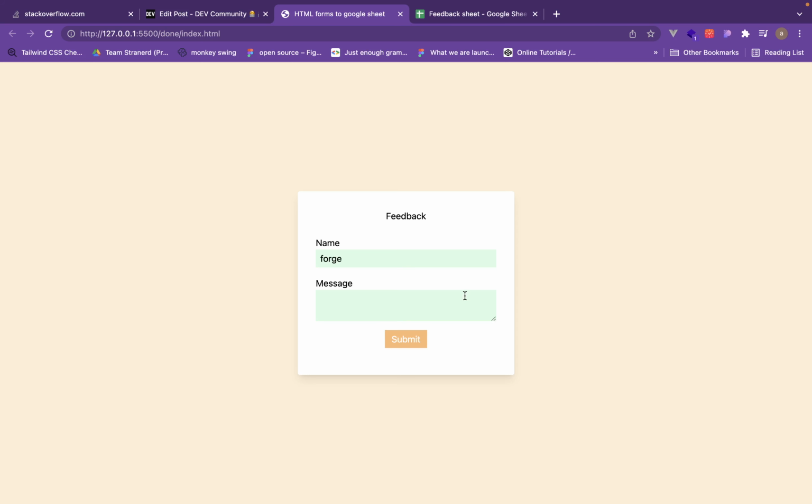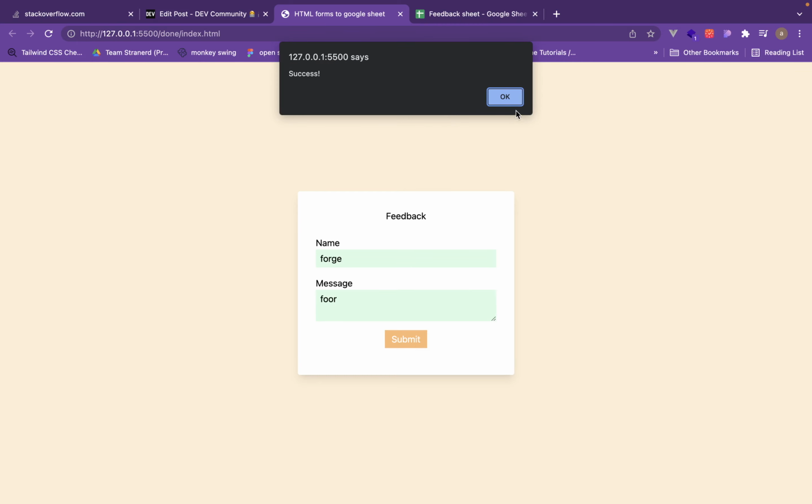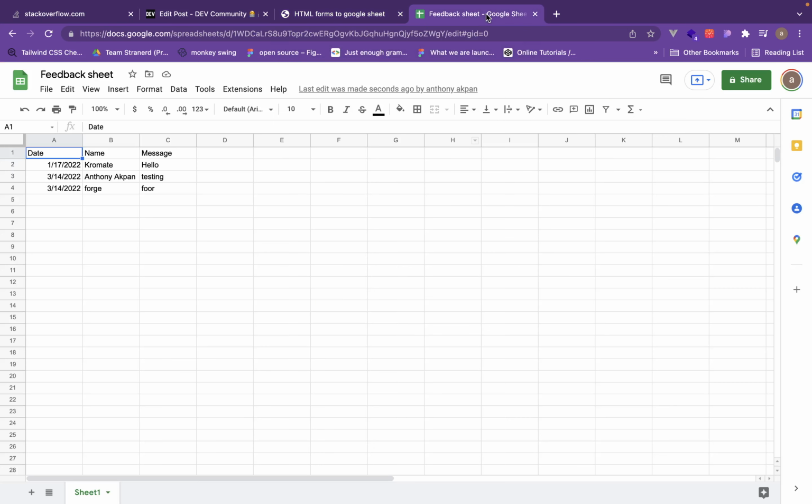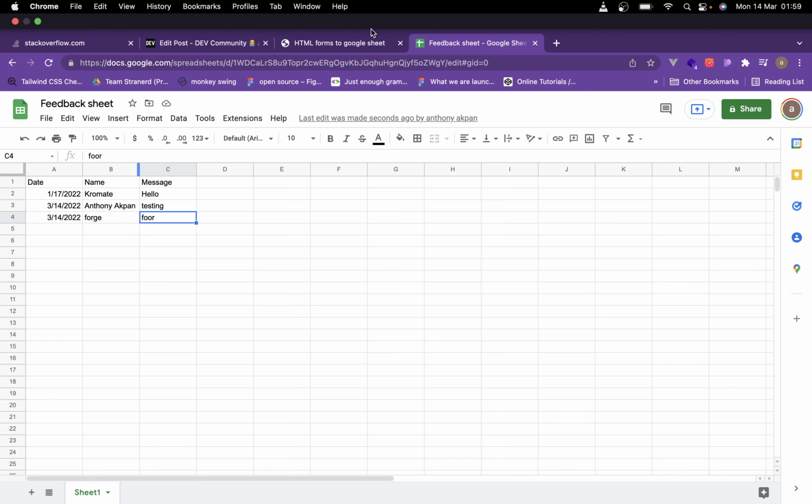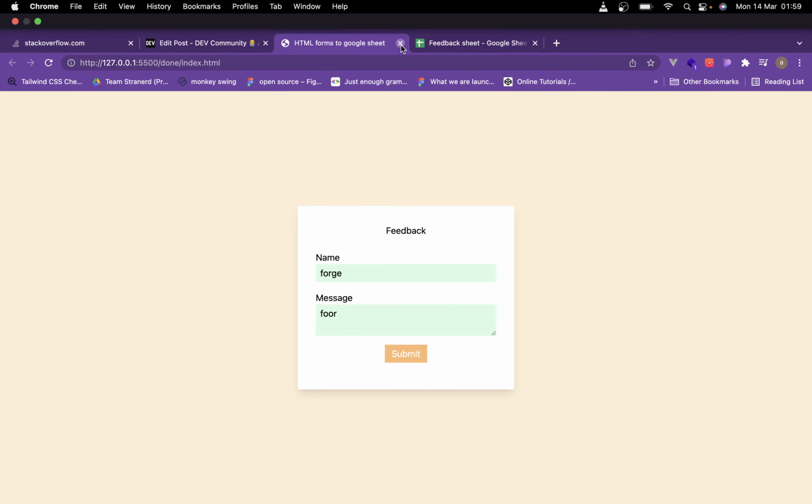So you create a form. Let me show you how the finished product will look like. Then I click the submit button, and it returns an alert. So this is previous testing. Forge 4, you can see the Forge 4 entered plus the time I entered it. So okay, that's that.